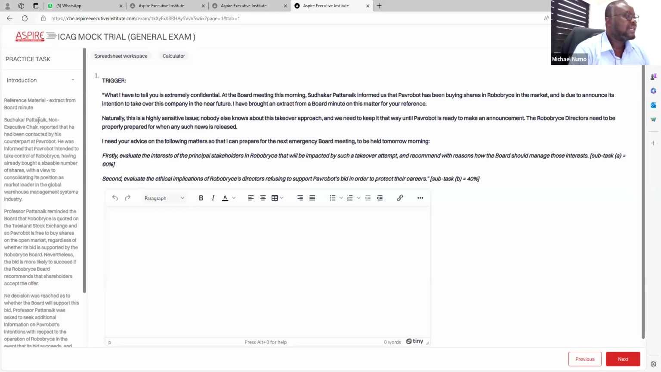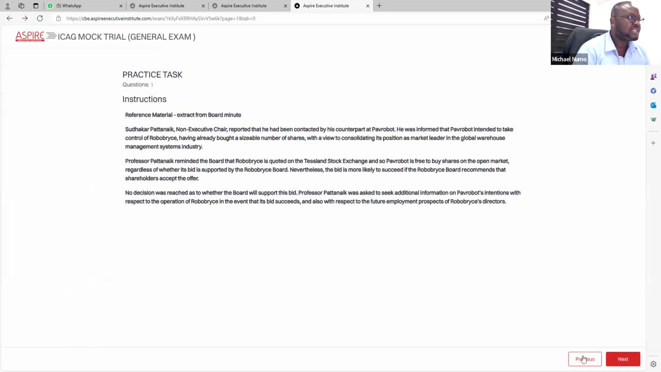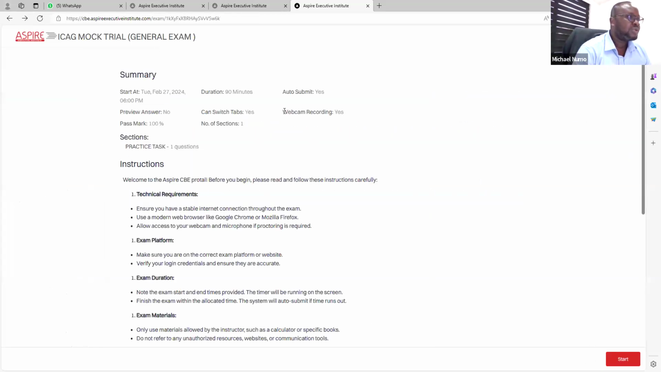As Ellie said, we even have features where your camera has to be on. I don't know if you saw the instruction when I was scrolling through. So it says webcam recording, yes. But all these have not been enforced yet because we are still going through the trial stages of ensuring that this product works. Now, once we get all the inputs and everything working, we will activate all the securities around it. Now, that will also include that 30 minutes.